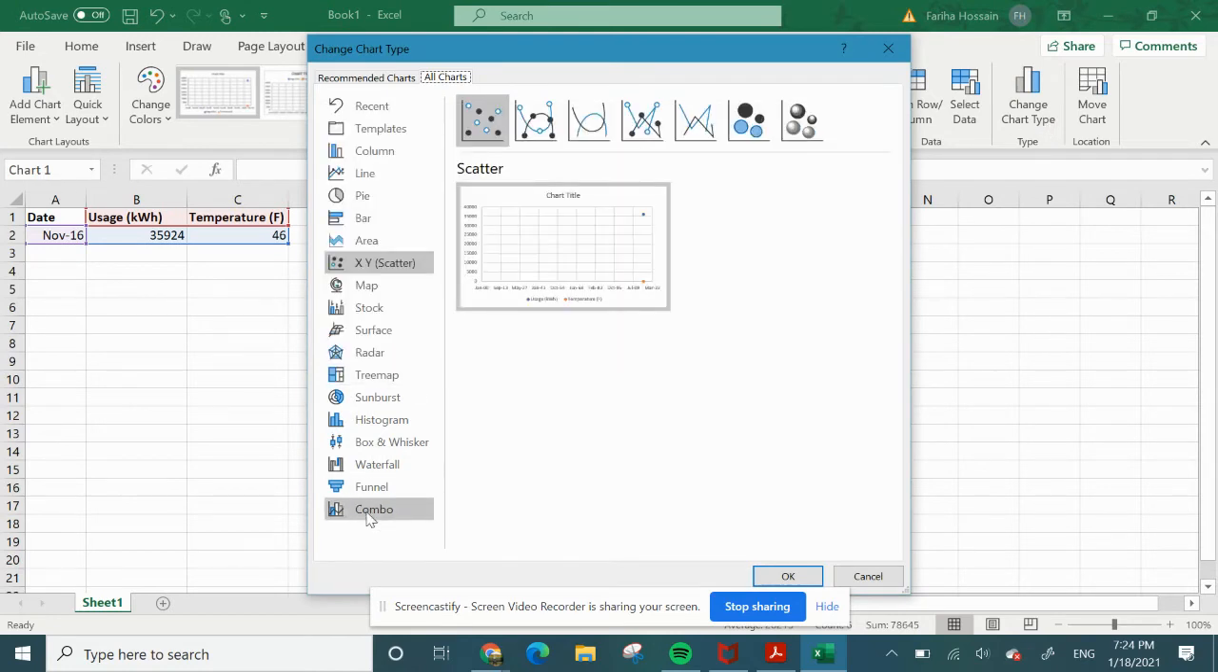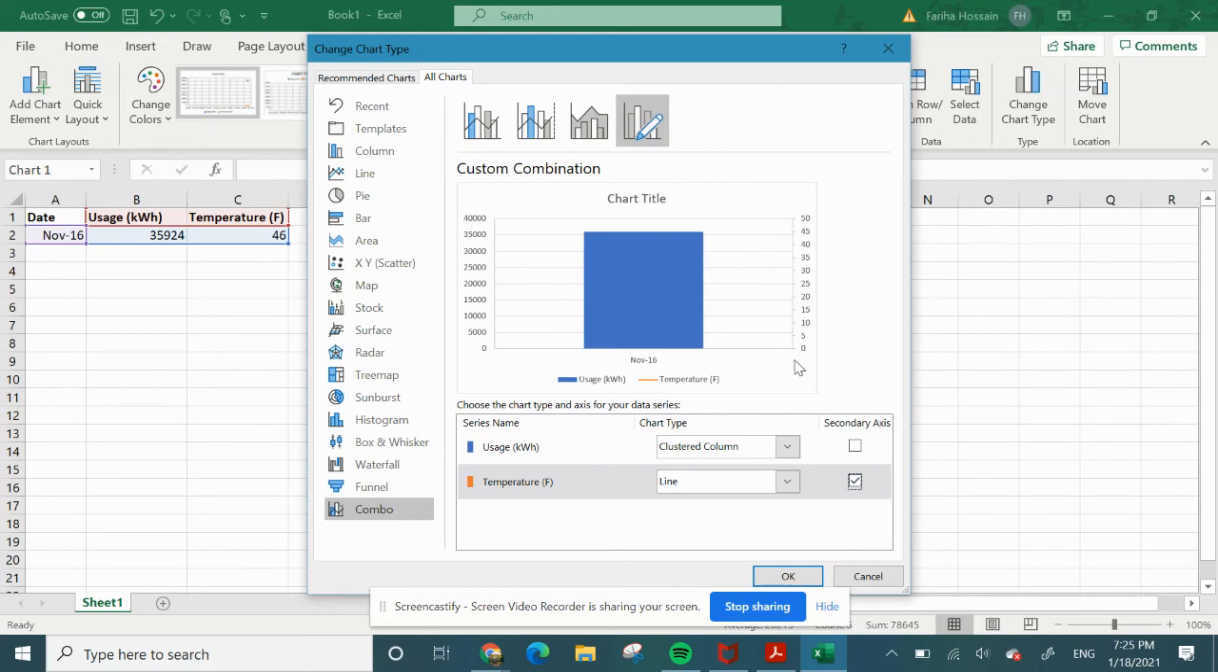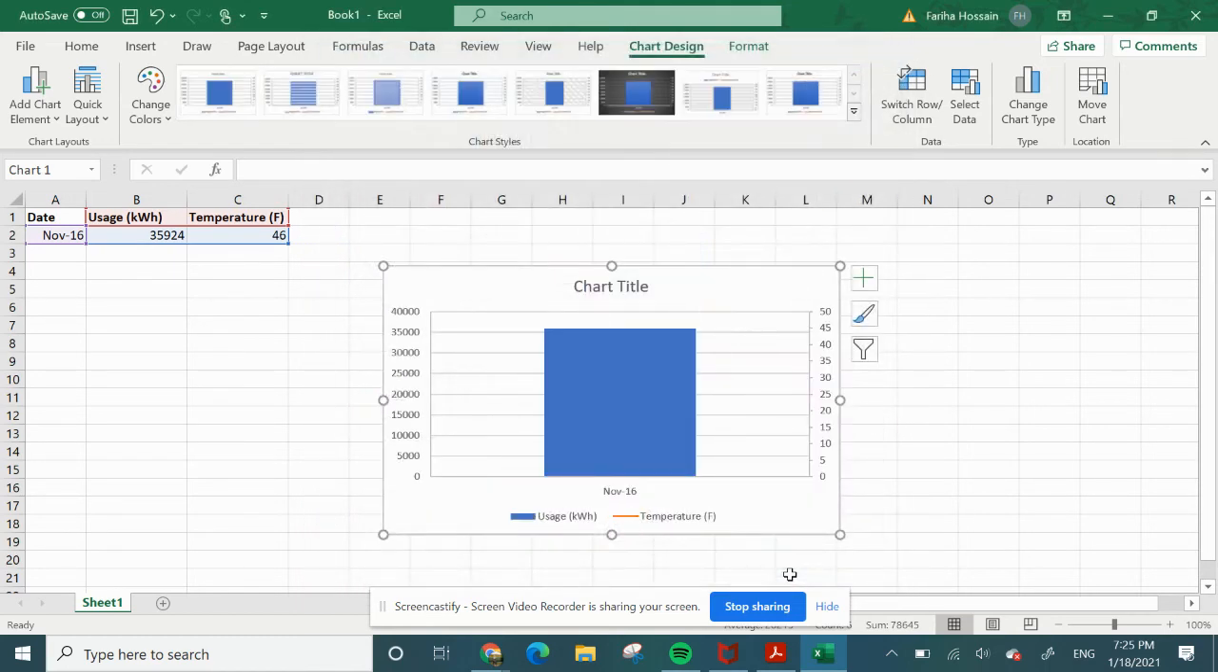Then I will go up to where it says type, and I'm going to change chart type. I am going to go to combo because we are going to add a combination of usage, right? Kilowatts an hour and temperature. So I'm going to make temperature my secondary axis. So kilowatts an hour, temperature, and it's going to be a line. And I will hit OK, and it'll do it like that. It looks like this because I don't have other data.